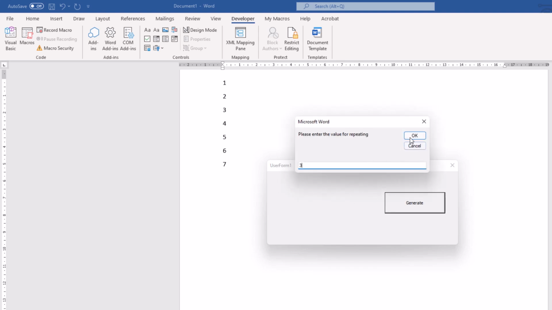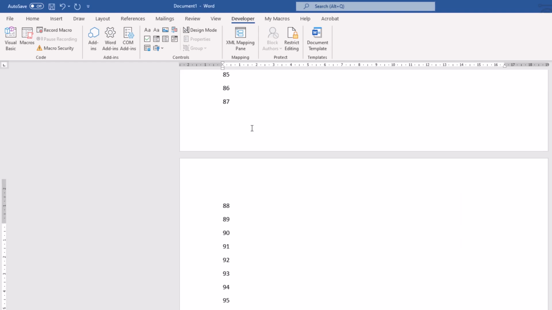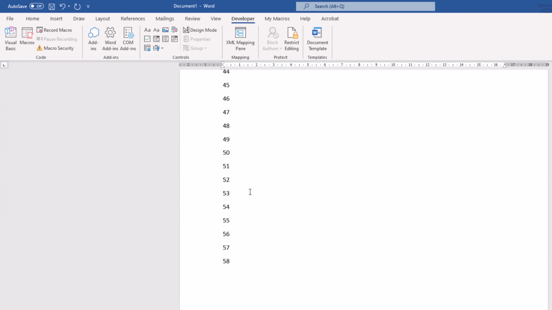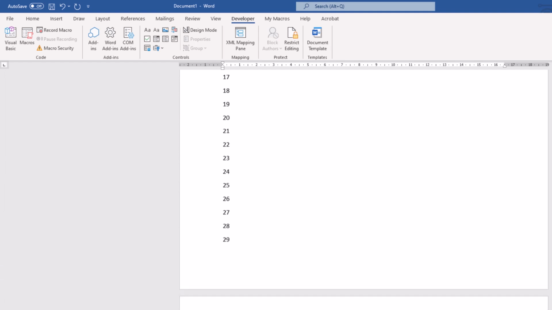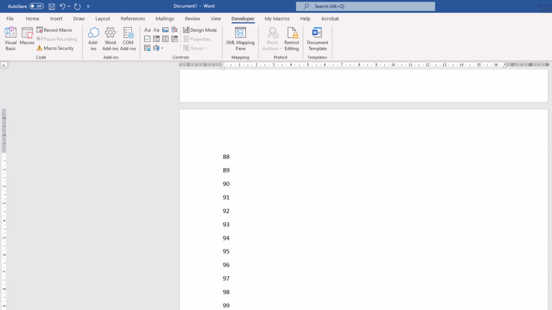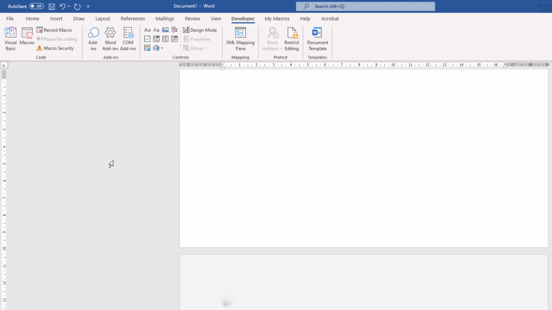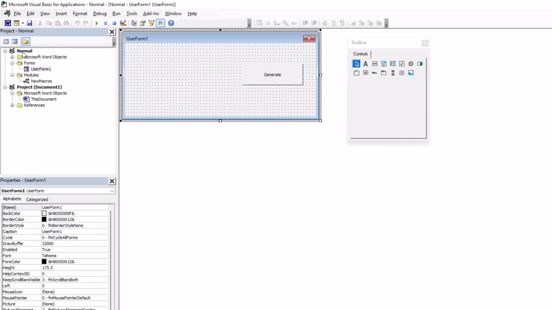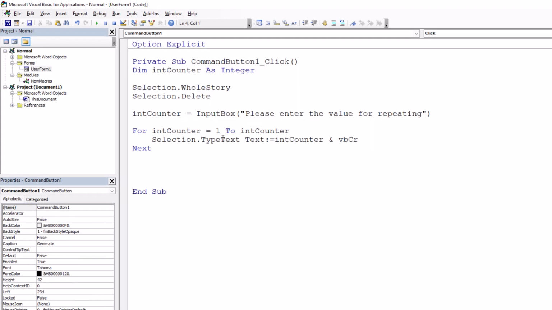Maybe 3. And even, of course, we could make much more. 100. Start from 1 at the very top. Allow me to scroll: 1, 2, 3, and going to 100. Allow me to remove these contents. Go to the Visual Basic. So now we will see the counter.